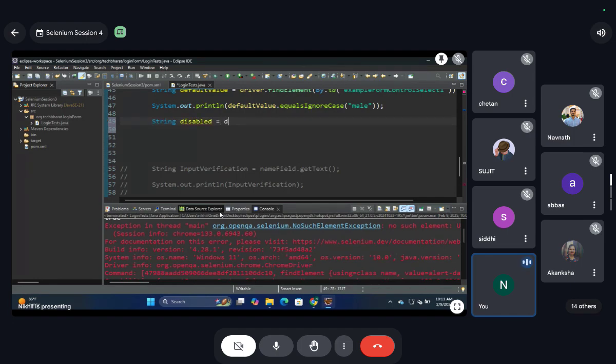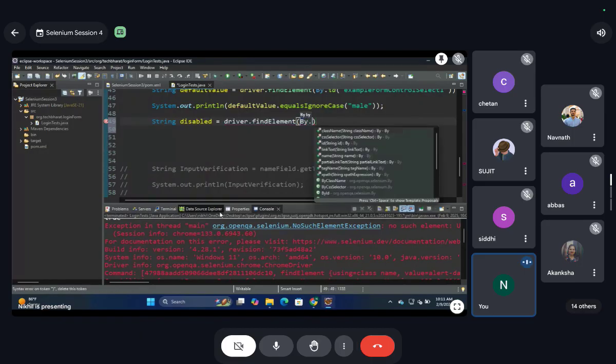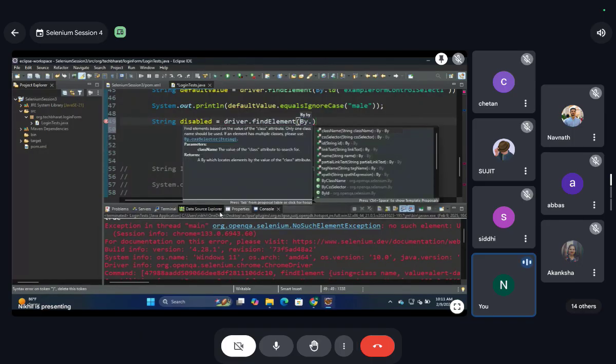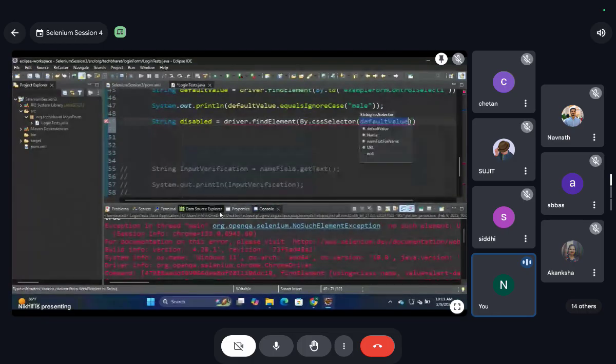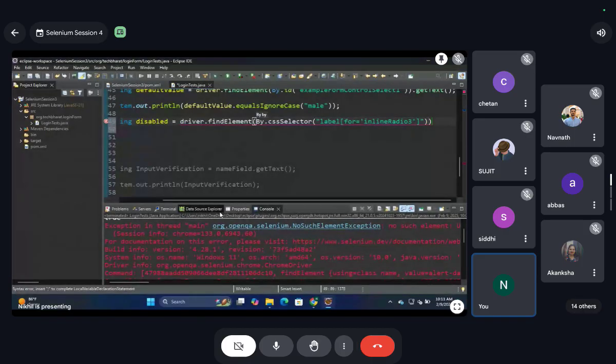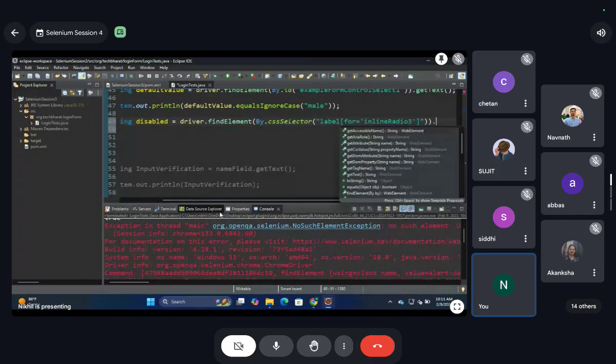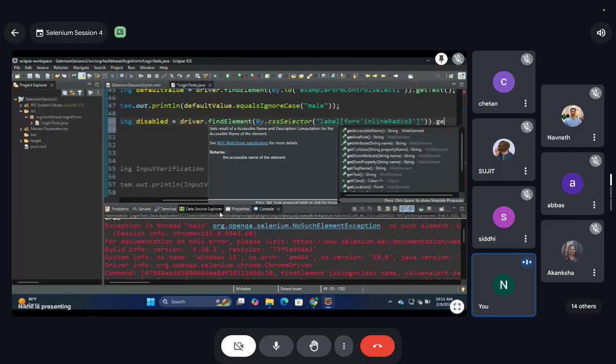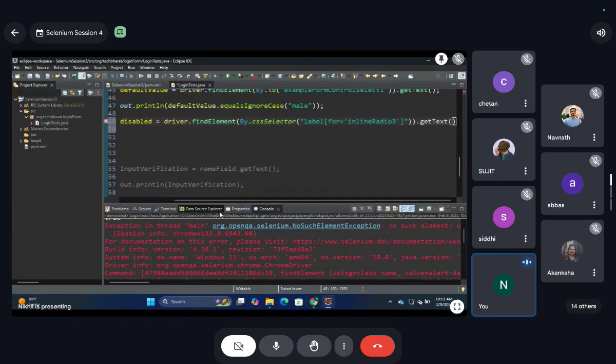String disabled should be equal to driver dot find element by dot, what? By dot, we will use CSS selector. CSS selector is this, and I will paste it here. Dot get text. Okay, guys, I am focusing on this get text attribute too much because this is very important during the interviews, and not only during the interview, it's very important to debug also.